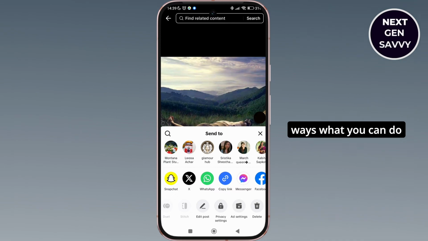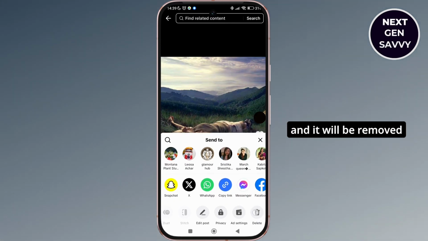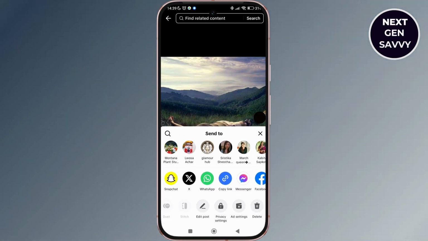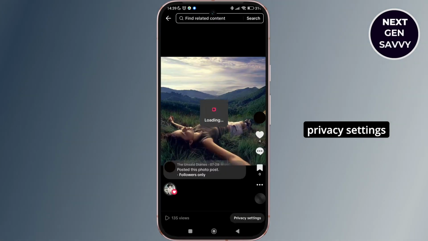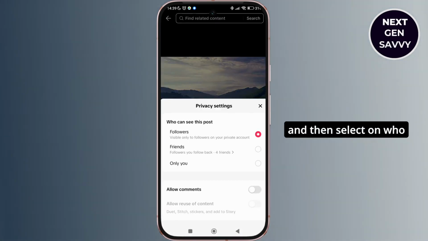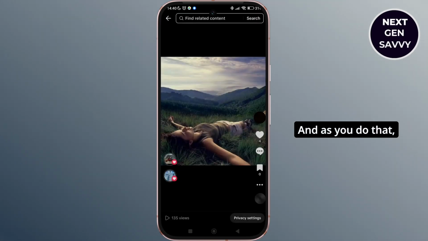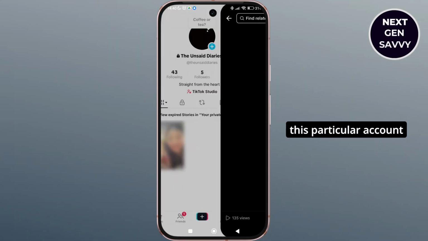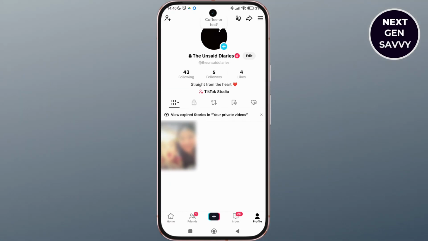So one of the ways what you can do is you can simply delete it and it will be removed from your profile. Next, what you can do is simply tap on privacy settings and then select who can see this post, and under this you can simply select only you. And as you do that, you'll be able to hide this particular post or video from everyone.